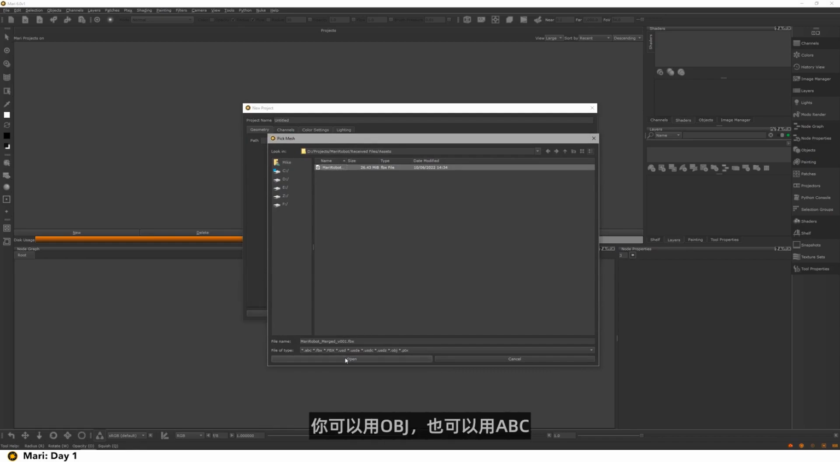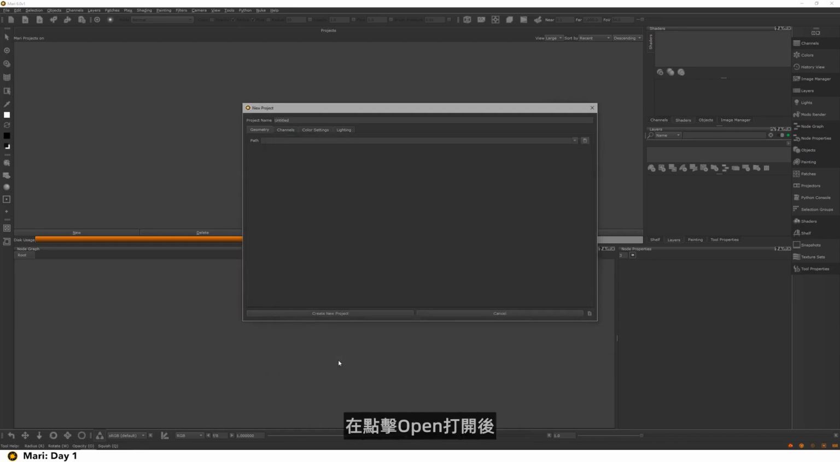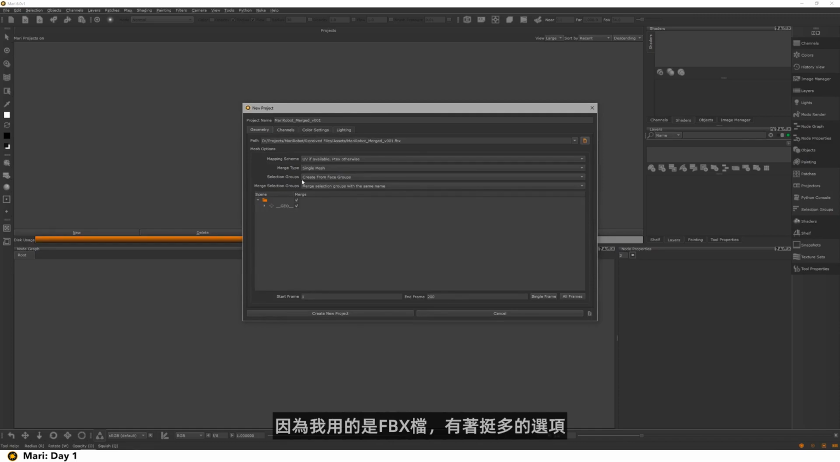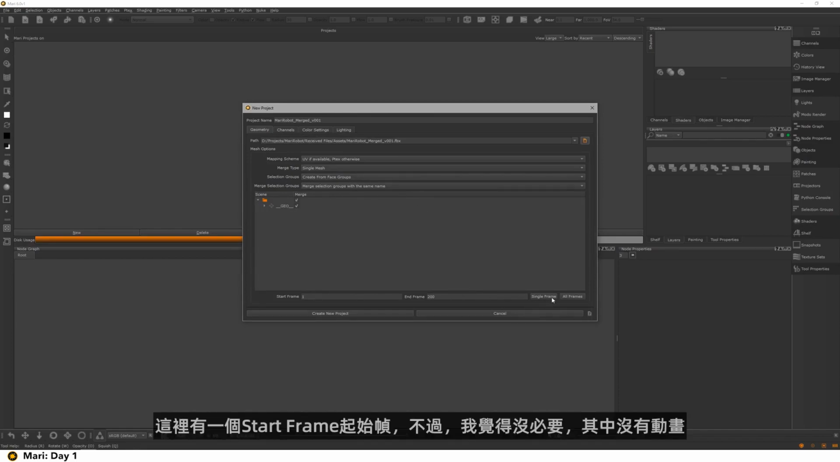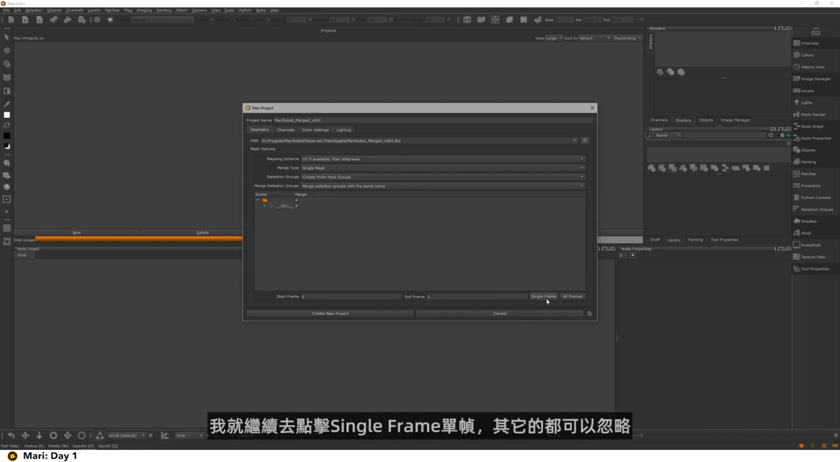You can use OBJ, you can use ABC. And if I click open that, because I'm using an FBX, it just has a few too many options. So I always ignore them. We've got this start frame down here, just so it doesn't think it's animated. I'm just going to click single frame and we can ignore the rest as long as we've got a mesh in here.